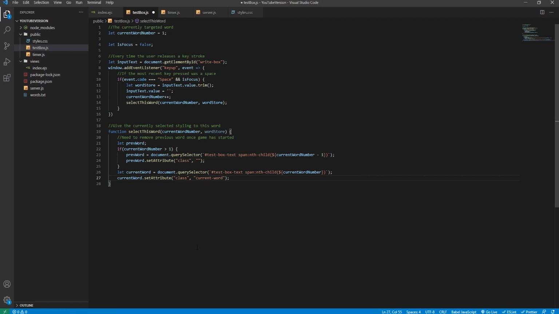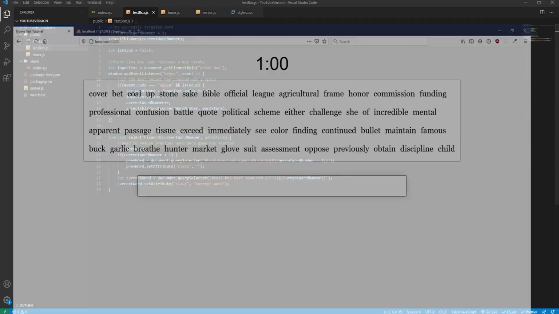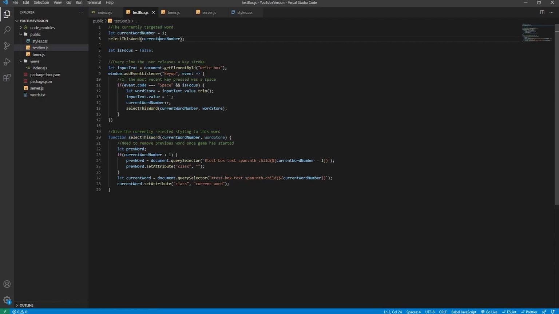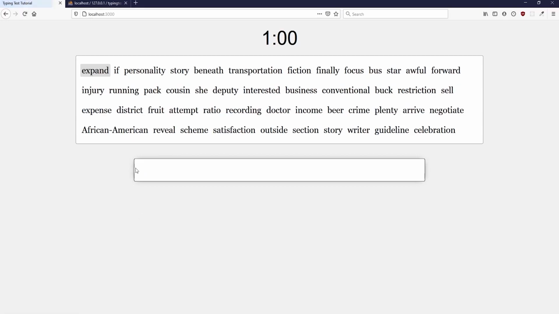Now the problem with this is the very first span element needs to be the word that's first selected. So what we will do is we will go to the top of the document, and below where we declared the current word number variable, we'll say select this word, and we will pass in current word number, like so. So now when we go back to our document, we refresh. As you can see, this first word, because we called it up here, has been given the current styling. And then when we press space, obviously it's not based on what words we're typing into text, but every time you press space, as you can see, it's moving along. This is the behavior that we want.